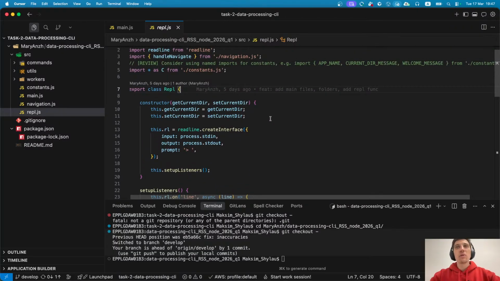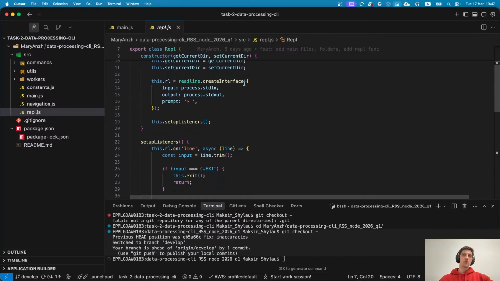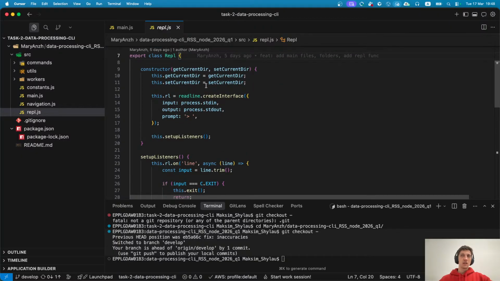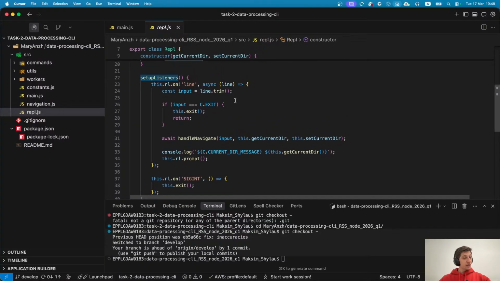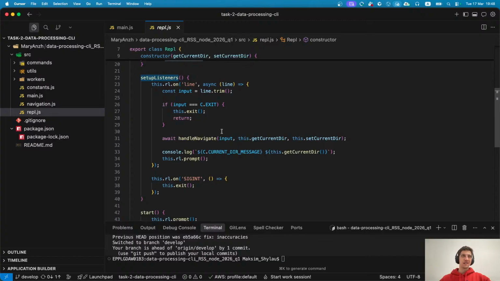Okay, what we are doing on instantiation of the REPL class, we are instantiating a readline interface. Using readline createInterface, we provide it with process.stdin as input, process.stdout as output, and for the prompt we have this. We will have this placeholder on the left side, and also then we call setupListeners. Very nice name for the method, by the way. It does exactly what it says.